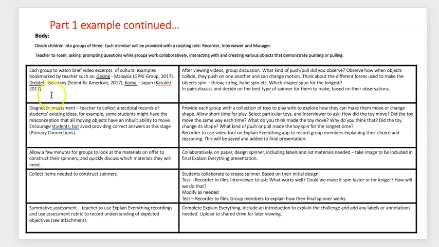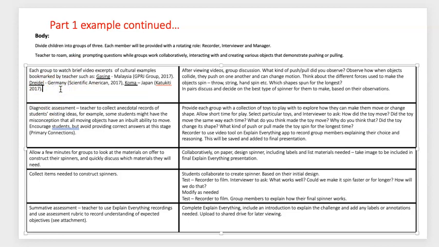So in this column here, they're broken into their groups. They've got 1 iPad per group, as you might have noticed in the list of resources. Each group is going to watch some brief video excerpts that I have bookmarked and put there, so they're not researching all by themselves. I've given them some ideas on different cultural examples of spinners and things. After viewing the videos, they'll have a group discussion. What kind of push-pull did they observe? Observe how when objects collide, they push on one another and change motion.